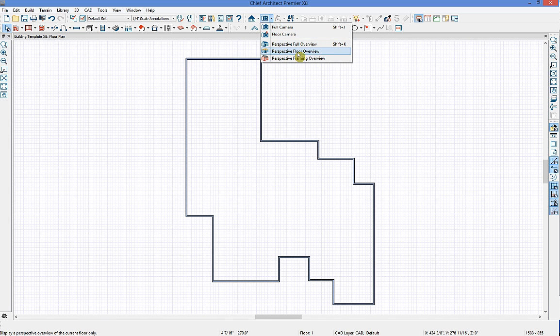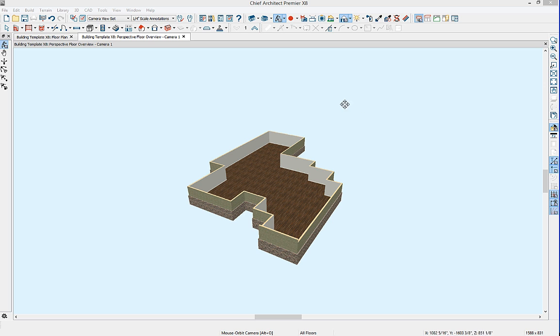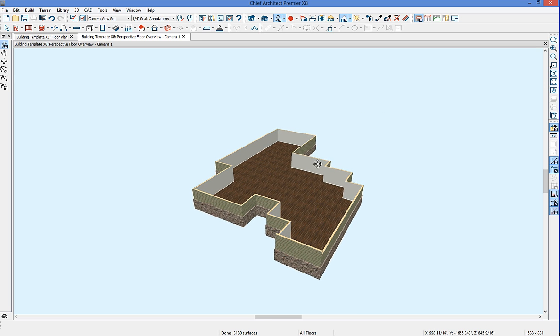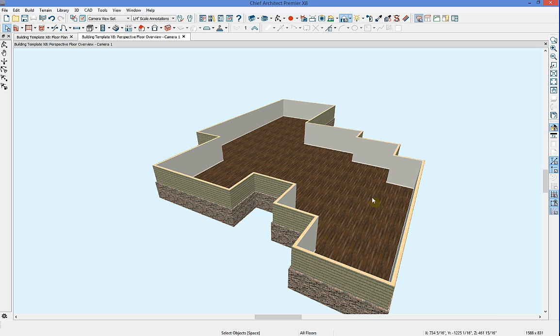So if we're looking at our camera options, I'm going to do a floor overview so I can see what we've drawn so far. Just by drawing out each of my walls and connecting them, Chief Architect automatically placed a floor inside my room and a floor platform. It placed drywall on the walls, and there's even molding within this room just based off of the defaults that I have set up. For instance, I have this wall set as my default exterior wall.